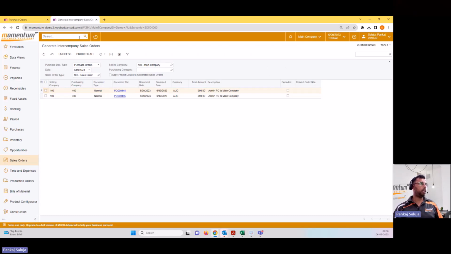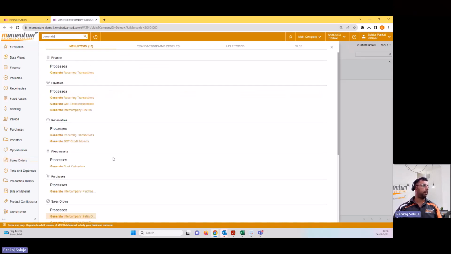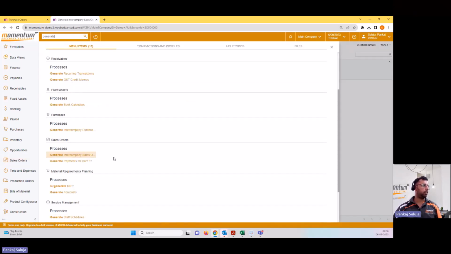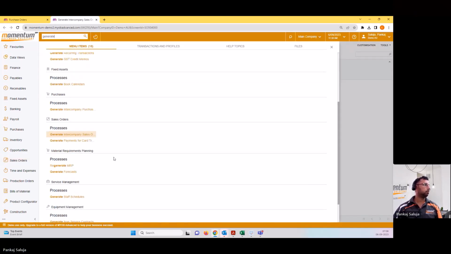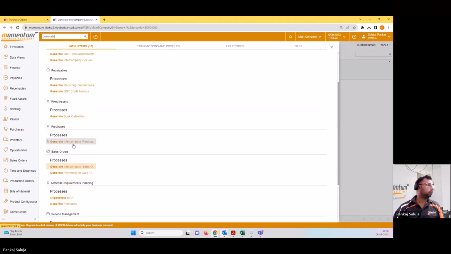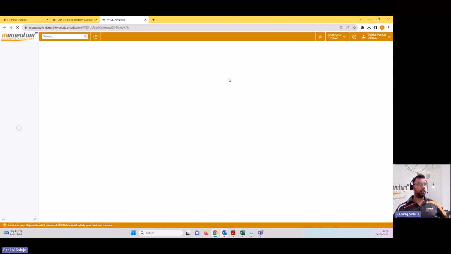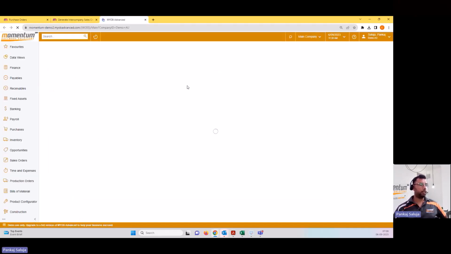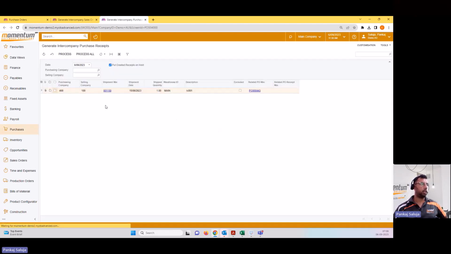And then a similar thing is when we deliver the services from Momentum to this company, we have something called generate intercompany purchase receipt, which means as soon as we do shipments or delivery from Momentum, the system automatically creates here, or we can even manually create here, a purchase receipt that yes, we have received the services or goods.